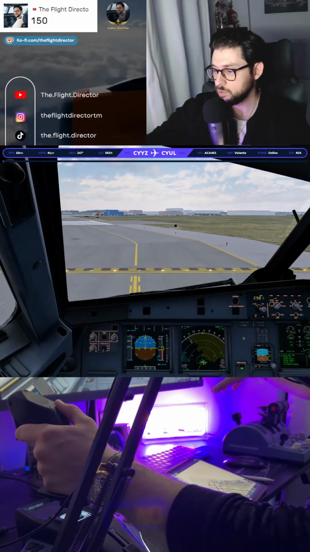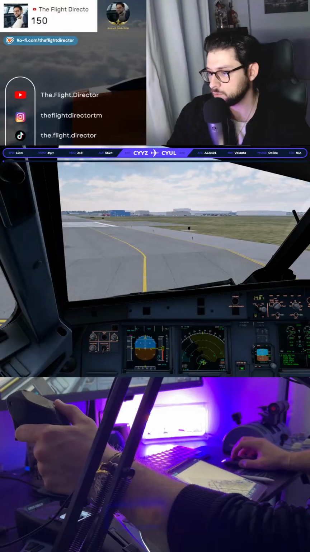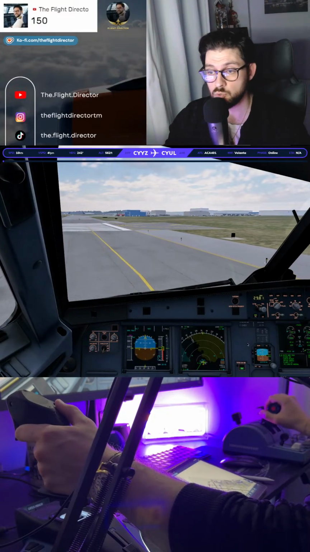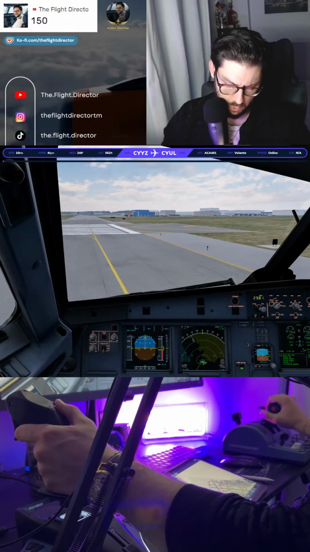Everything's good. Our ECAM is all green, no blue. So basically we'll roll into takeoff roll.